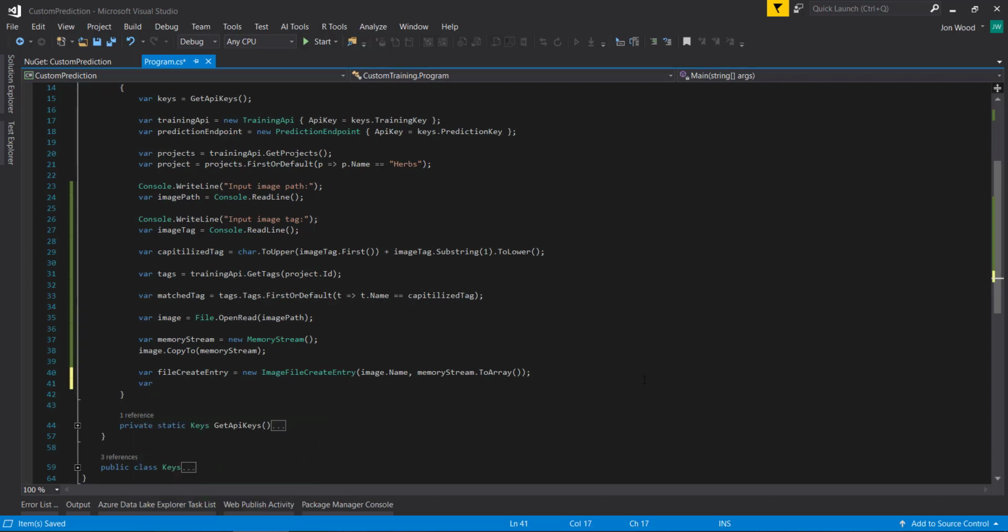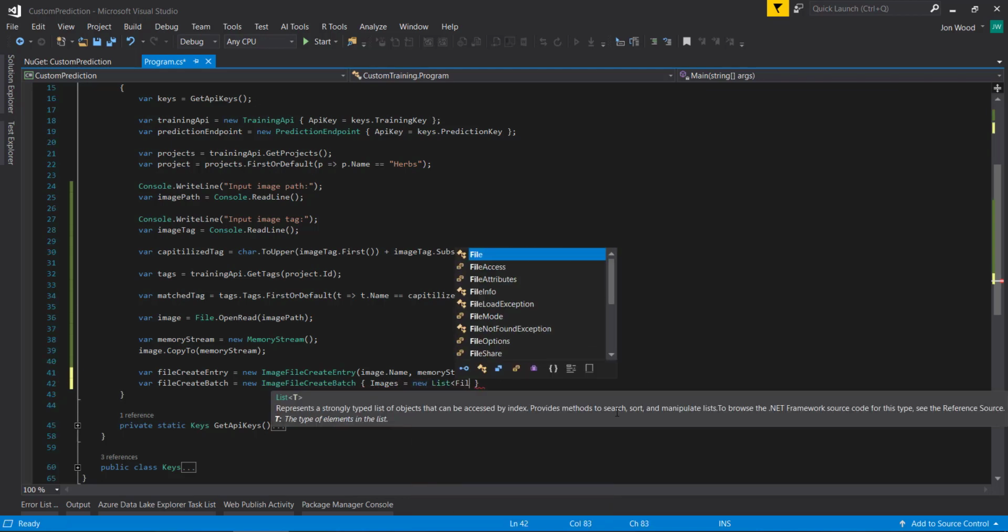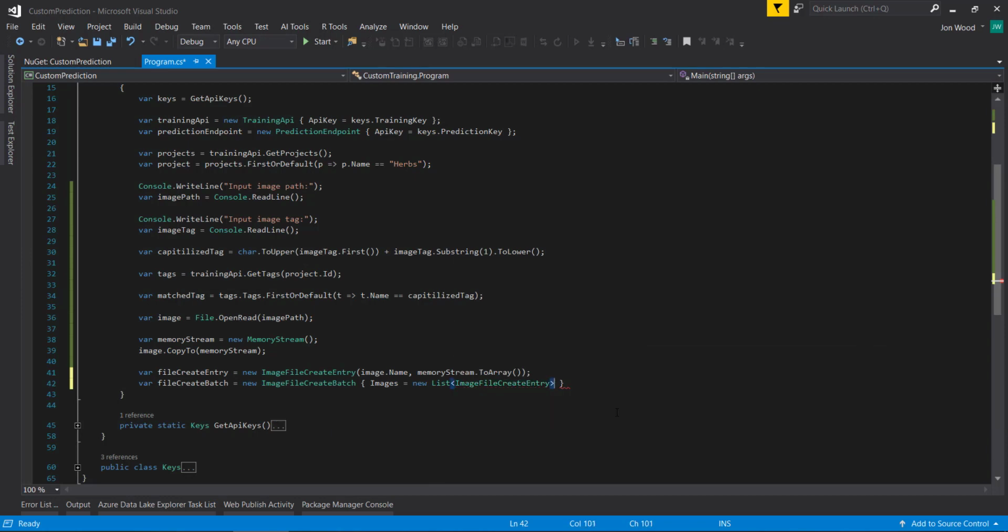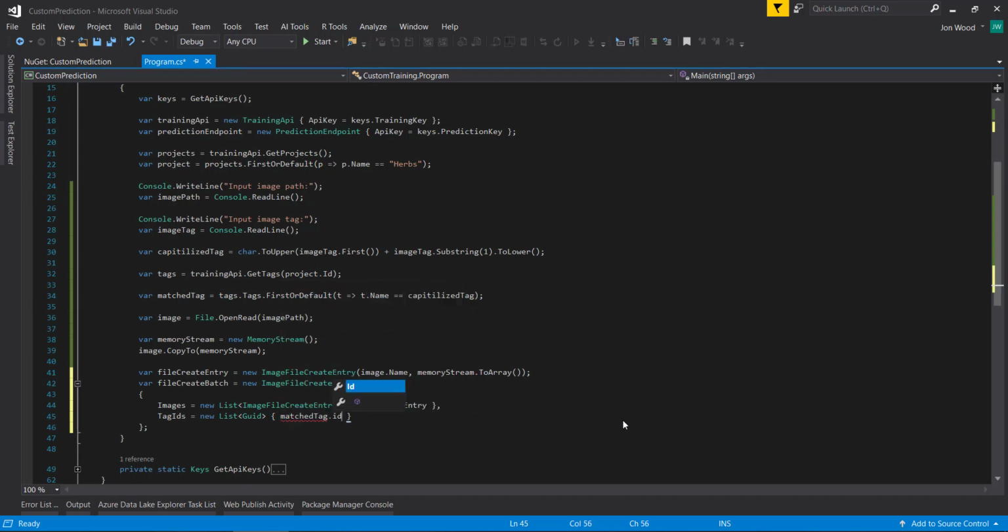With the entry object created, we can now use it to fill in the ImageFileCreateBatch object. And instead of passing in parameters through a constructor, we pass the data in through properties. The Images property needs to be of IList, so we can create a new list of ImageFileCreateEntry and just use the object that we just created. Then we need to fill in the TagIds property, which is also of IList. So we just create a new list of GUIDs and use that match tag that we got earlier and use its ID property.